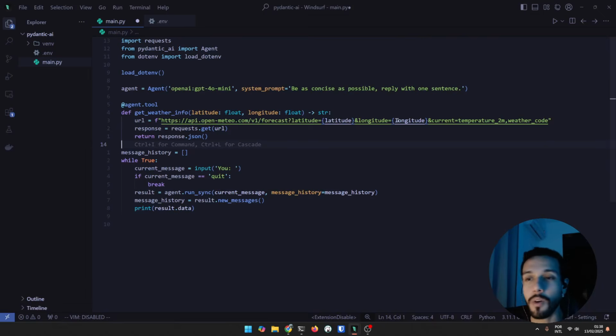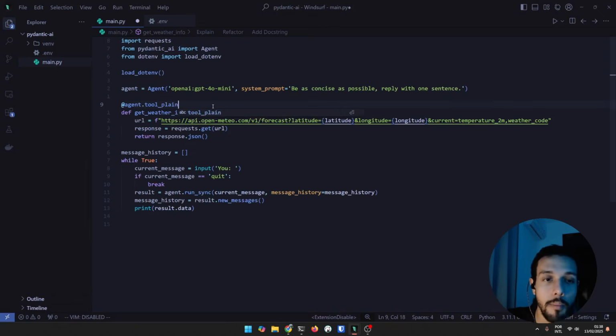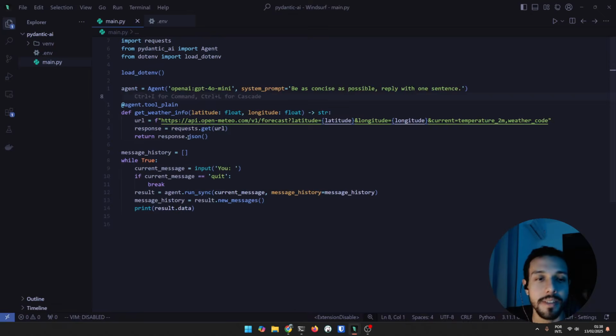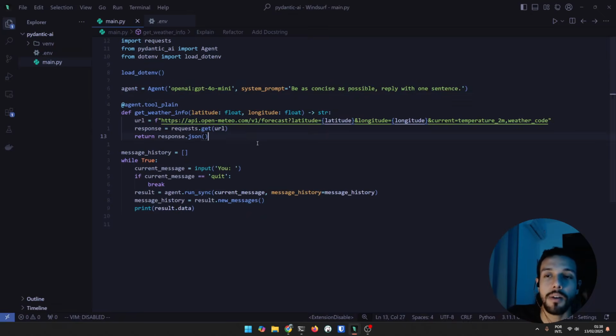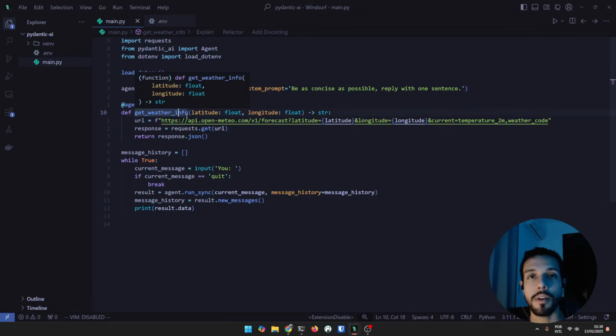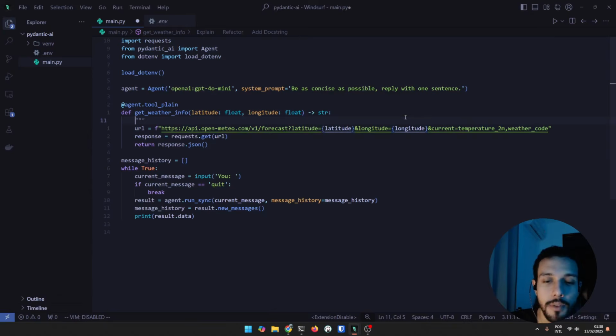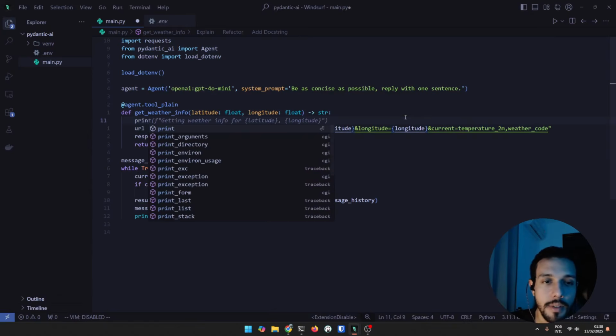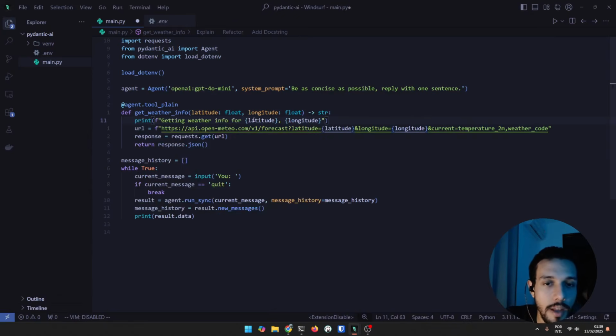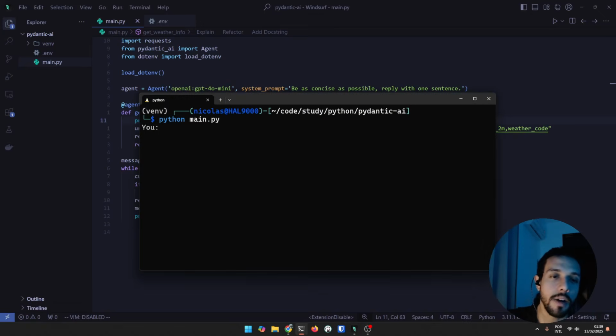Since this tool doesn't require any authentication or anything like that, I'll just use tool_plain to make it simpler for us. And this is pretty much it. Now our agent already can use this get_weather_info, and just by the name of the function, it will infer whether it should use this tool or not. So let's add some debug code here. Let's say print getting weather info for latitude and longitude, so we know when this function was called. And then let's interact with our agent again.